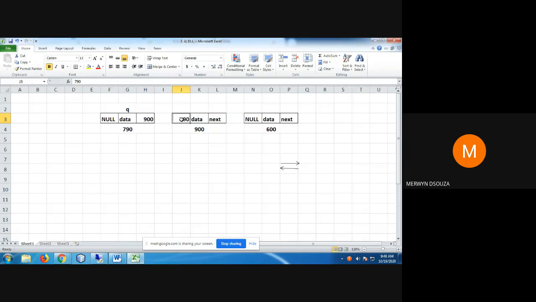Now since both these nodes have addresses, it will look something like this. That means this node is pointing to the second node, and the second node is pointing back to the first node. So the doubly linked list diagram will look like this. There will be two arrows, one going in the forward direction and one coming back in the backward direction.